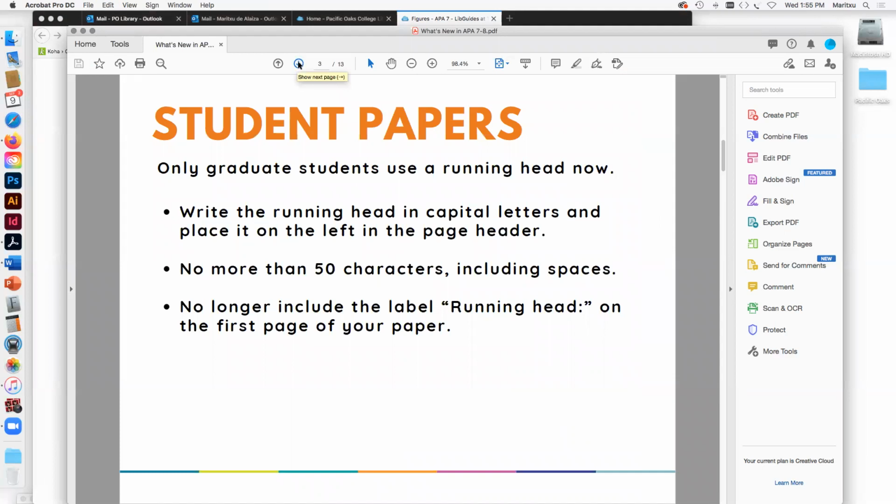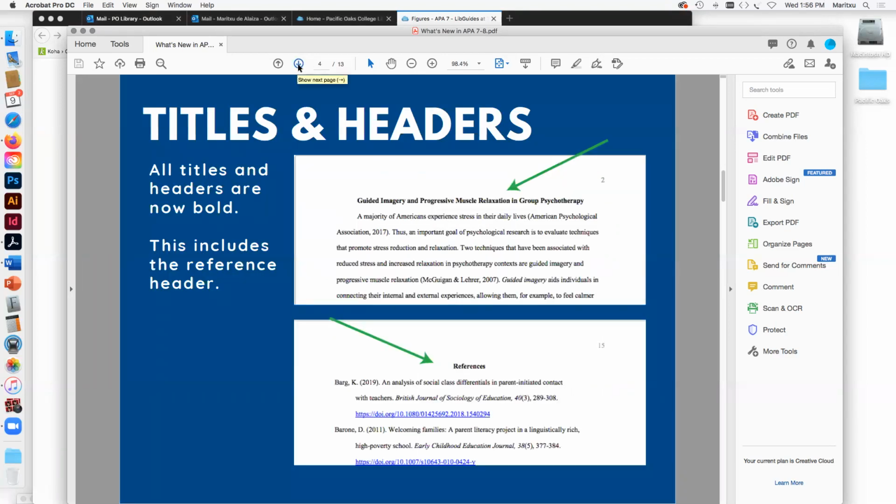So undergrad students will no longer be using running heads in their papers. Graduate students will. There is a difference now. We no longer include the words running head in front of the running head. So other than that, it's the same. So it is 50 characters or fewer, capital letters, left-hand side of the page. All titles and headers are now bold. So this is a paper title. And here is your reference header, bold.